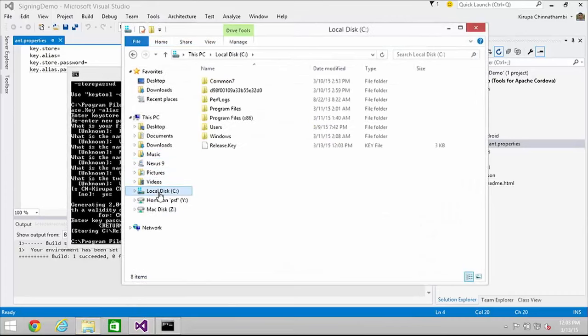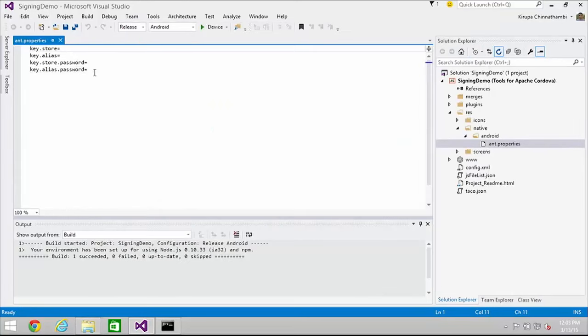Let me go there to make sure it looks right. There you go. You see release.key that is now showing up in my C drive. Now all that remains is for me to specify the values I created earlier into the ant.properties file that I showed you in Visual Studio.